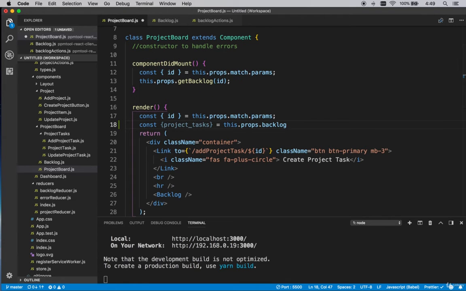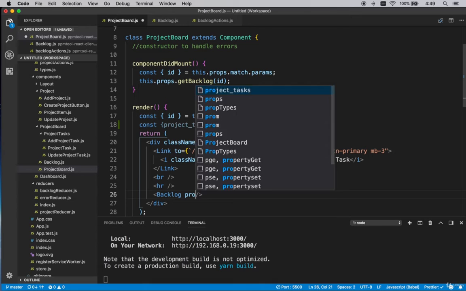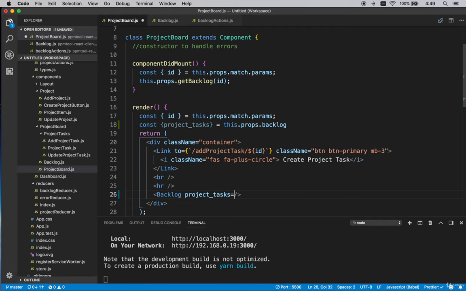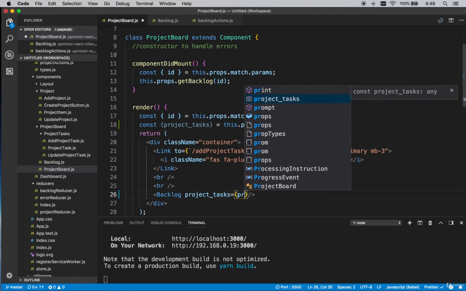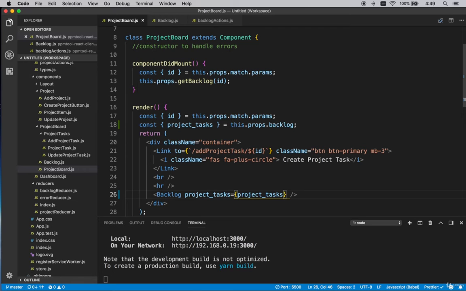Cool. So now that we have that in place, we're going to use props, and we're going to pass the project tasks props to our backlog item. And I'm sure you remember this as well. Basically, we're going to name it just the same, although you can give it any name. And then we're going to pass in as props the list of project tasks. All right, so that's good. Now we need to go to our backlog.